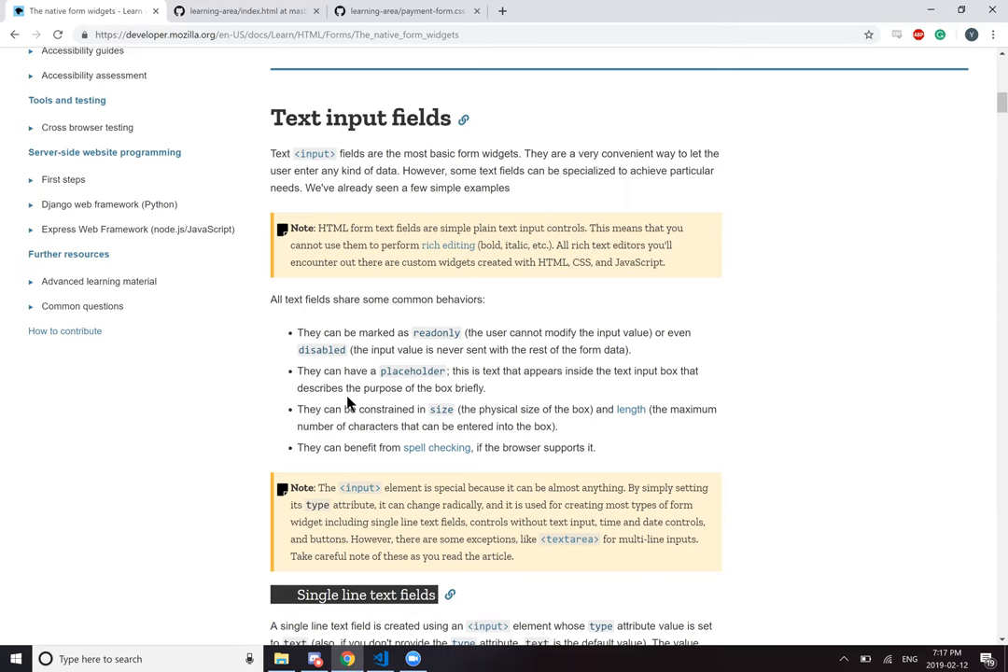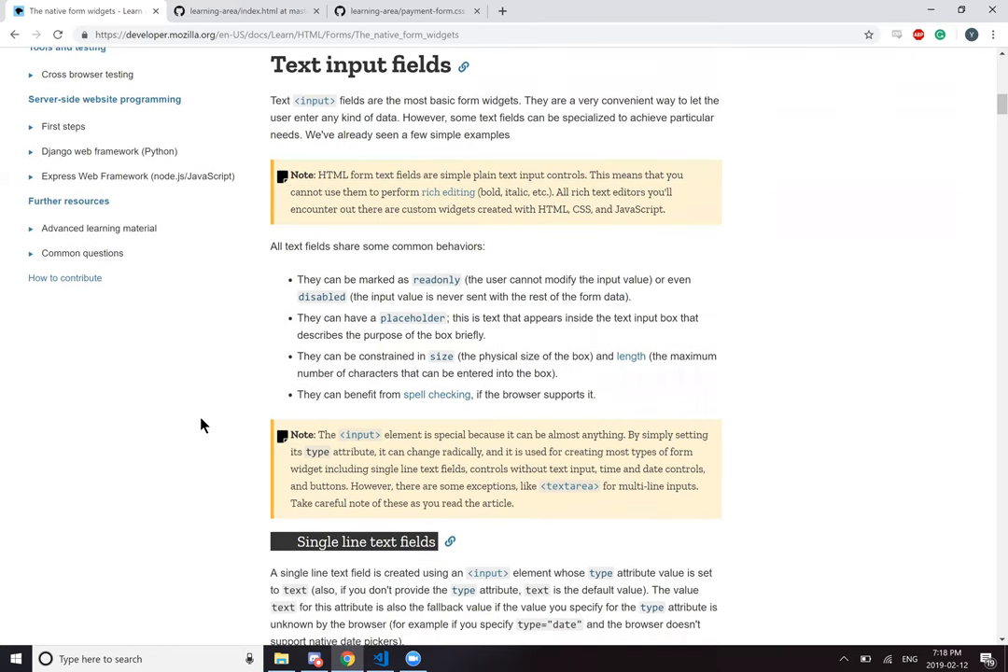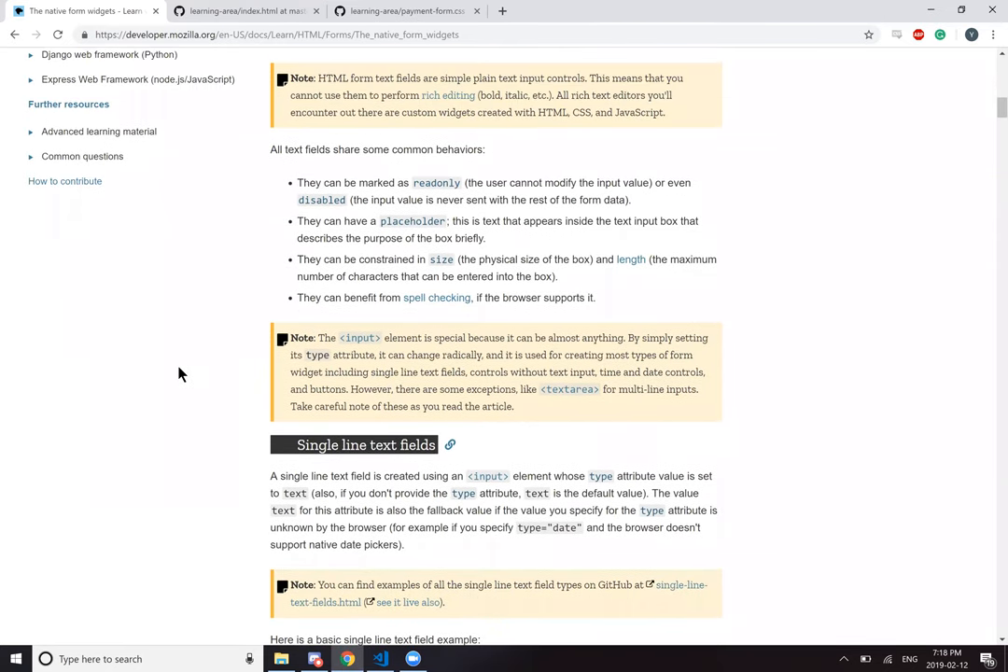They can have placeholders. This is text that appears inside the text input box that describes the purpose of the box. They can be constrained in size, both the physical size of the box and the length, the maximum number of characters that can be entered into the box. They can benefit from spell checking if the browser supports it. Note the input element is special because it can be almost anything. By simply setting its type attribute, it can change radically. It is used for creating most types of form widgets, including single line text field controls, and data control buttons. However, there are some exceptions like textarea for multi-line inputs.